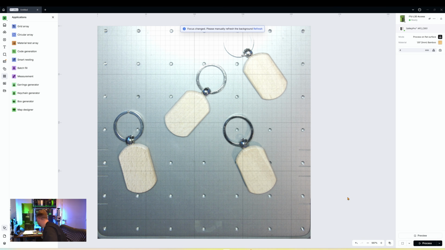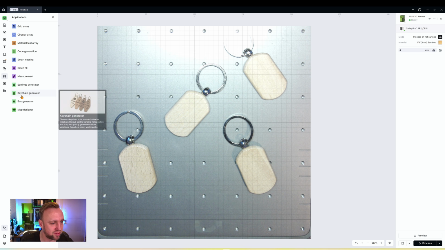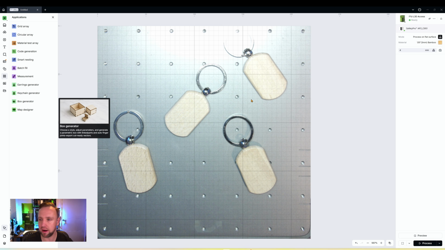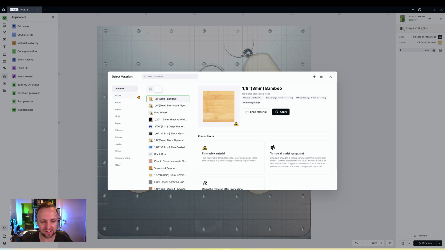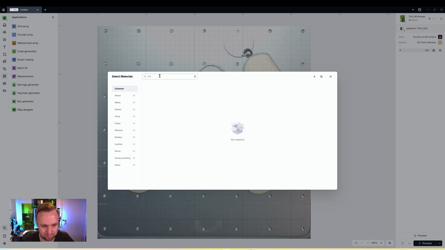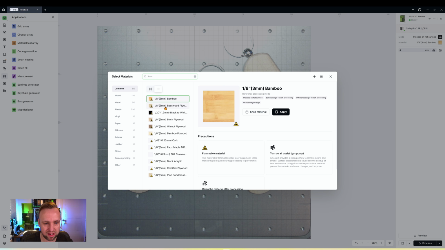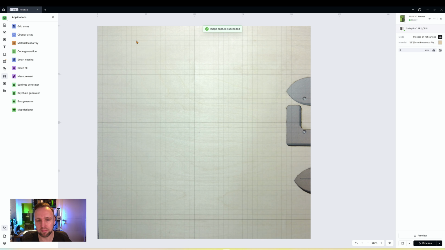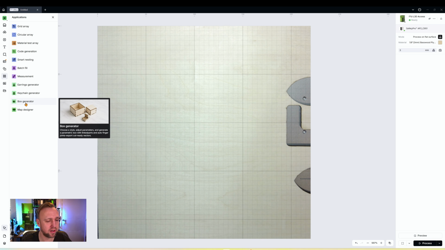We are going back to our 3mm plywood, because what I'm going to do now is the final one, which is the box generator. I'm going to show you how that works. What I'll do first is set the material back to 3mm basswood plywood. Here is our updated image. And now we're going to use the box generator.